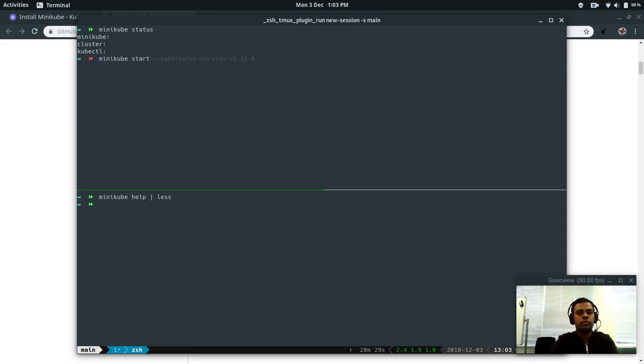minikube start. Right, minikube start by default, I don't know what Kubernetes version it's going to download. Let's check what Kubernetes version it's going to set up. But if you want a specific version of Kubernetes, then you can pass this option: --kubernetes-version 1.12.0. I think the latest is 1.12.2 or 3 maybe. So let's ignore that option for now and see what version it picks up.